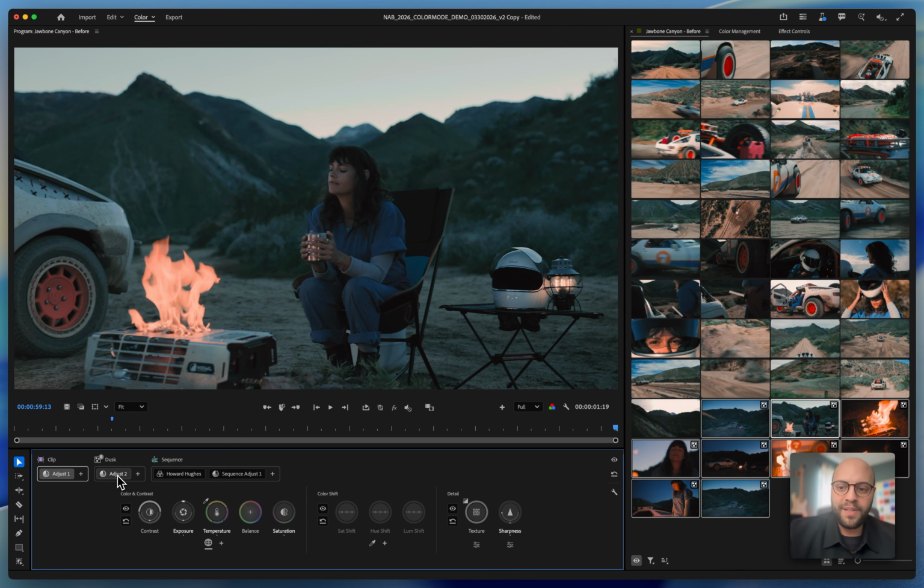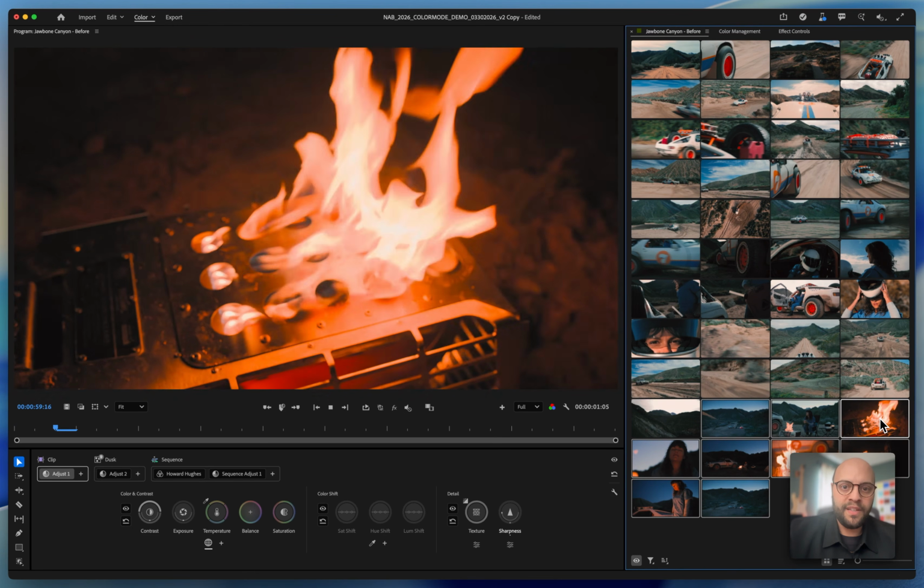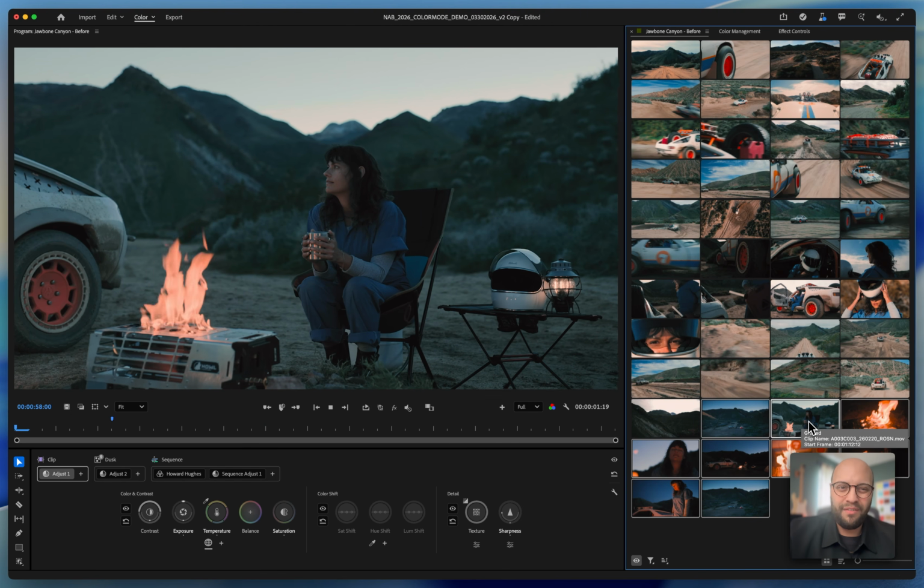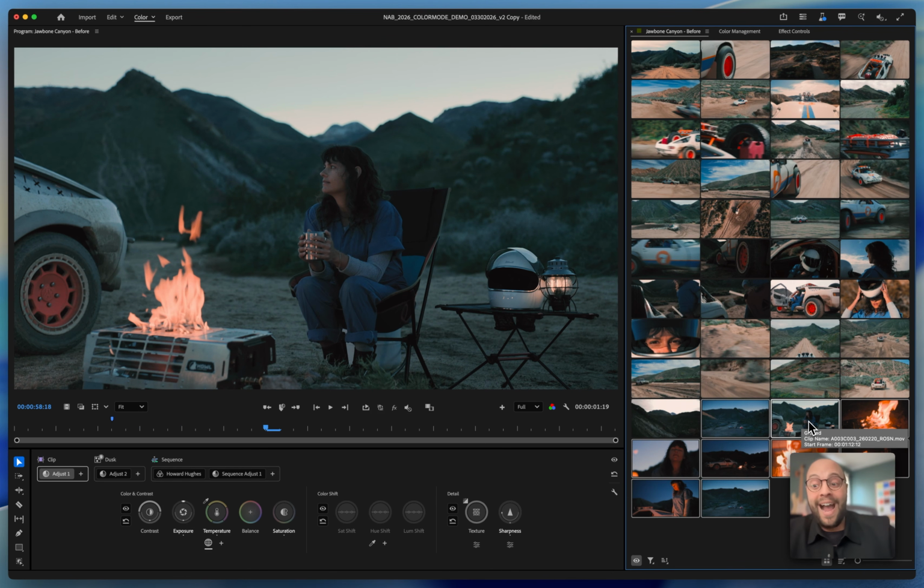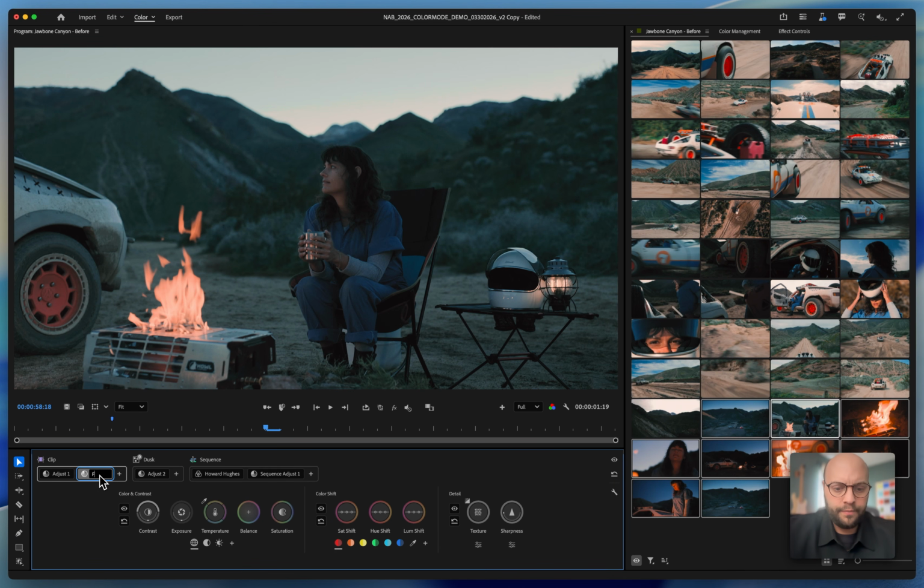If I also want to, say, look at what the sequence style and the clip adjustments are doing, we have really great fire here, but not so great fire over here. No problem. Back to the clip adjustment. Let's click on this clip adjustment. I'm going to go ahead and just make a new one, and I'm going to call this fire. And at the clip level, what I'm going to do is isolate this orange hue right here.